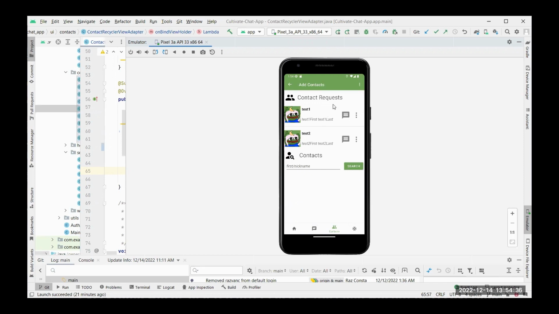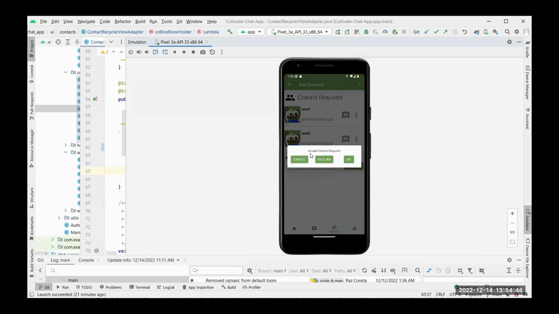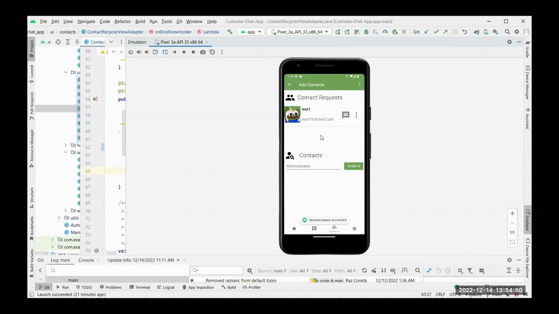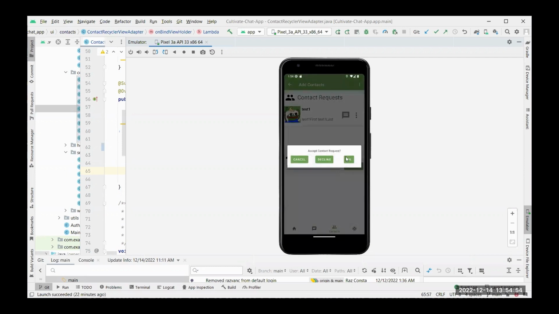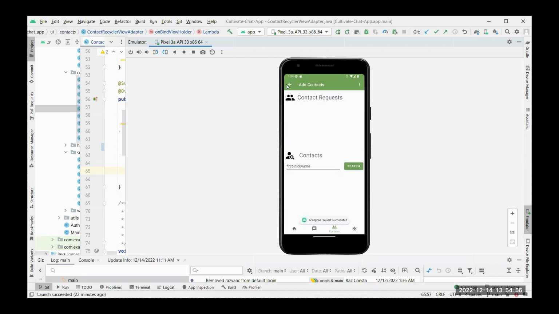Here is the request I received. I can message this user before I accept the request, or click this option button. I can choose accept or decline. If I choose decline the request, it will delete this request in the list. Or I choose accept the request. It will add this new contact in my contact list.